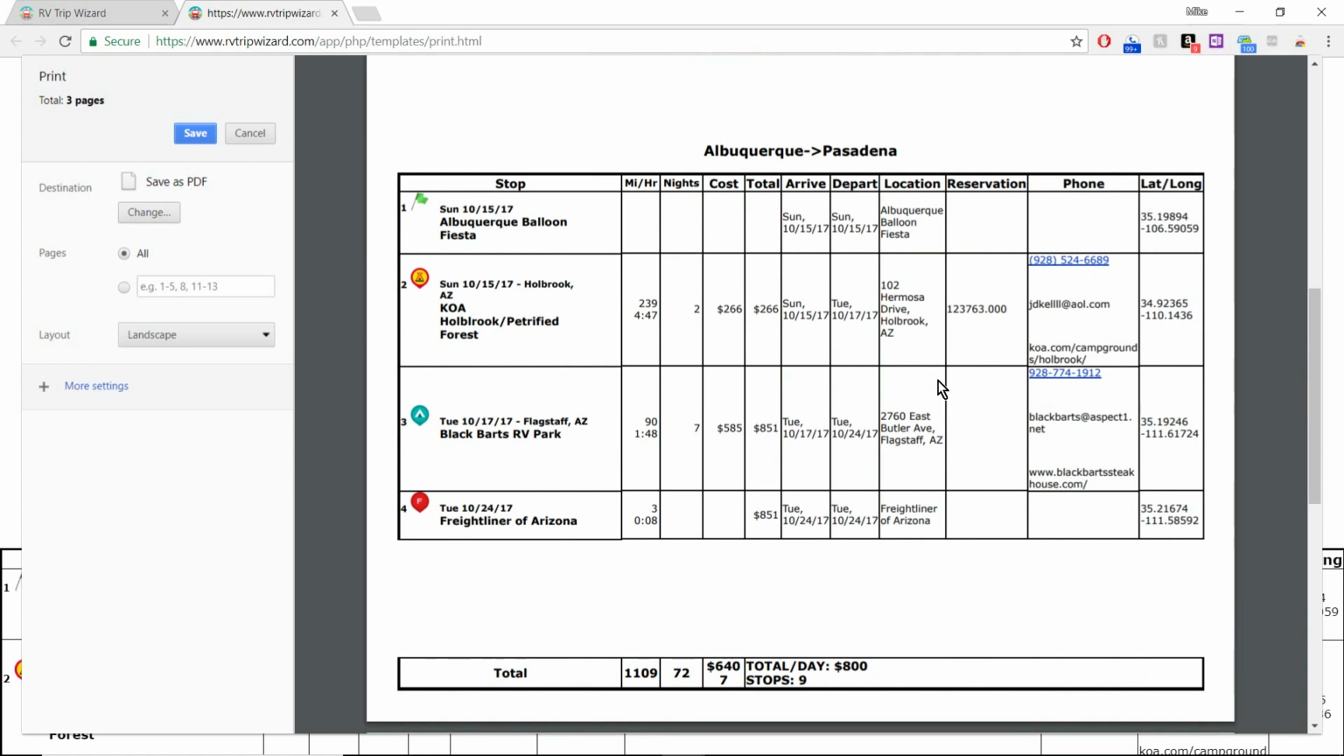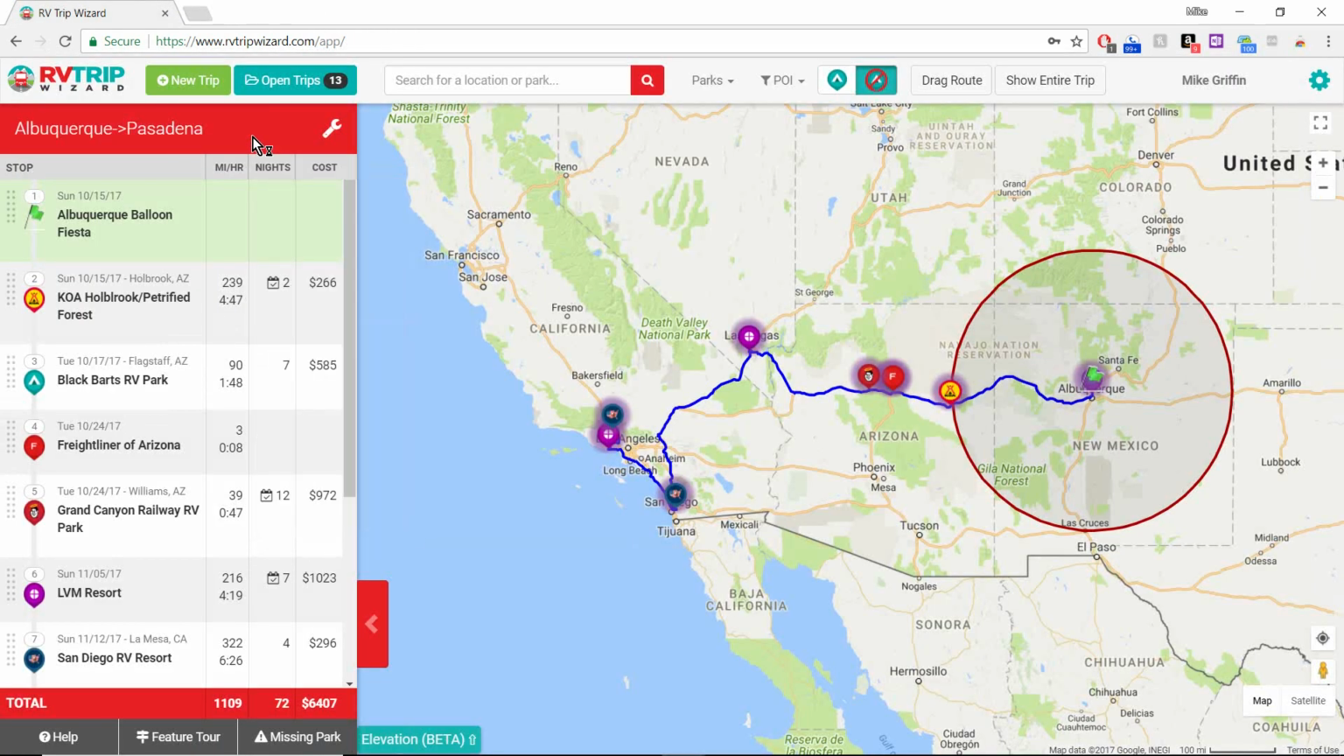Now this will include any comments you make about a particular campground, which will appear below the campground name in italics, I believe, and it will show you everything, including all of your totals. I usually print this as a PDF, and when you do it, it's really handy to have if you want to carry it in the front of your coach while you're traveling, or if you just want to share it with someone else. So the itinerary's very handy information to have.